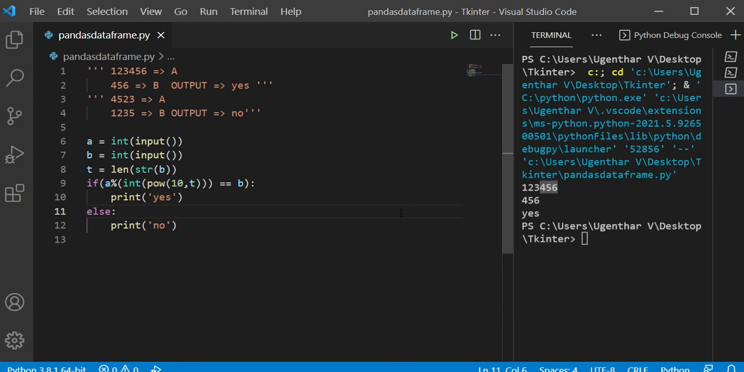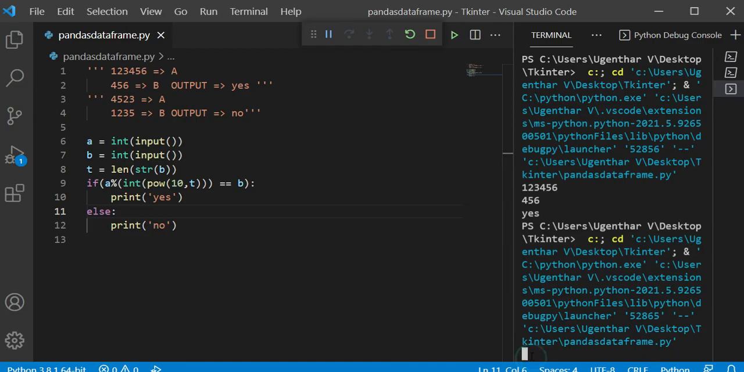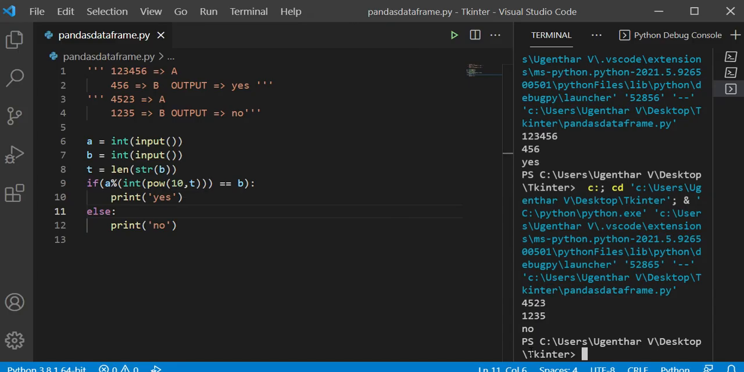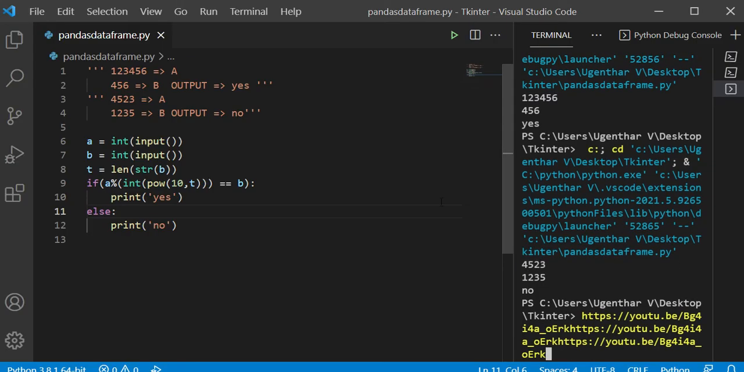Now let me check another example. Here the first input is 4 5 2 3. The second input is 1 2 3 5. The output is no, because 1 2 3 5 is not the last digits of A, so it prints no. Thus our program works fine in a logical manner.